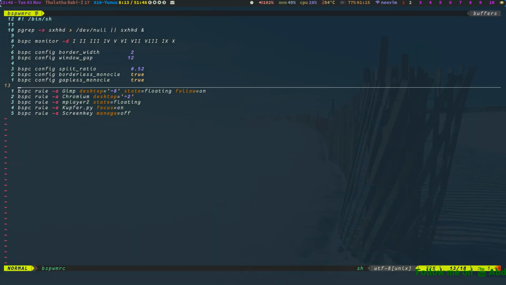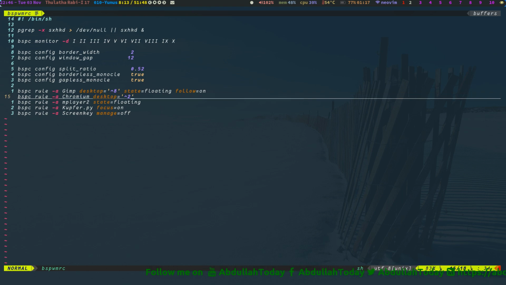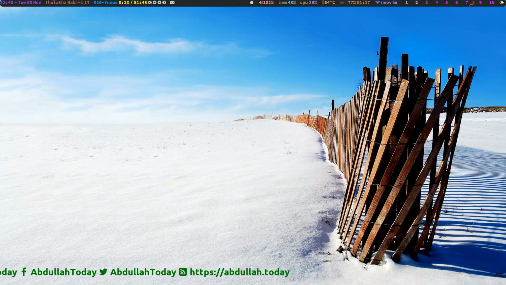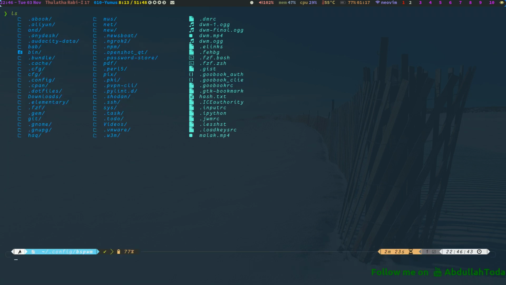And here are some rules. The game software window should be opened only on desktop 8, and they should be floating. Chromium should only be opened on desktop 2, and the Amp layer should be floating. I don't know this one. And the screen key should not be managed by the window manager. So these are some rules.